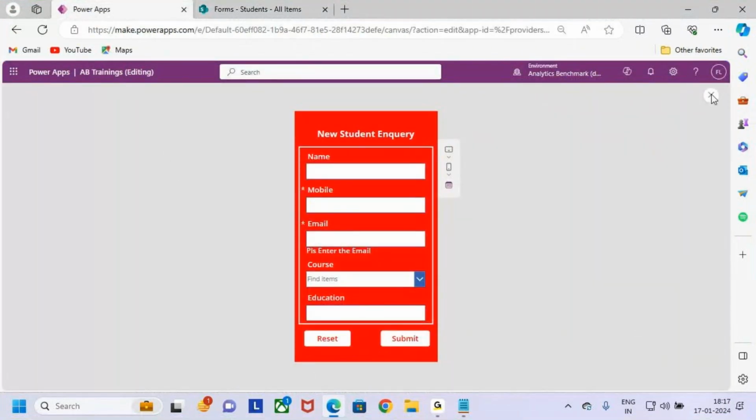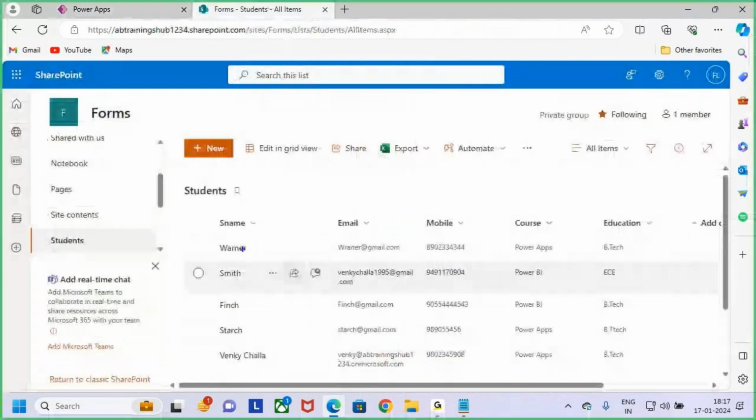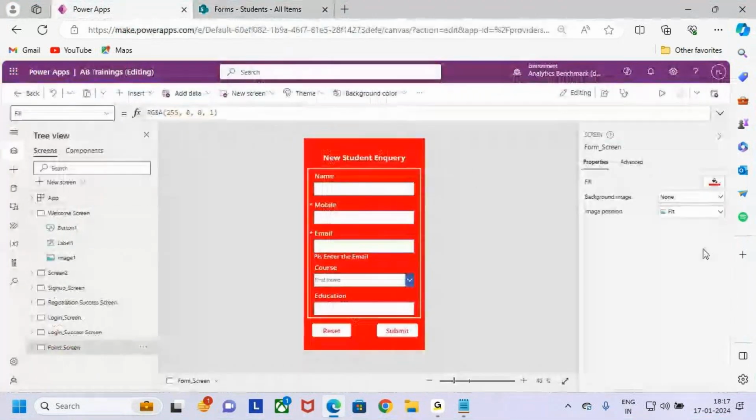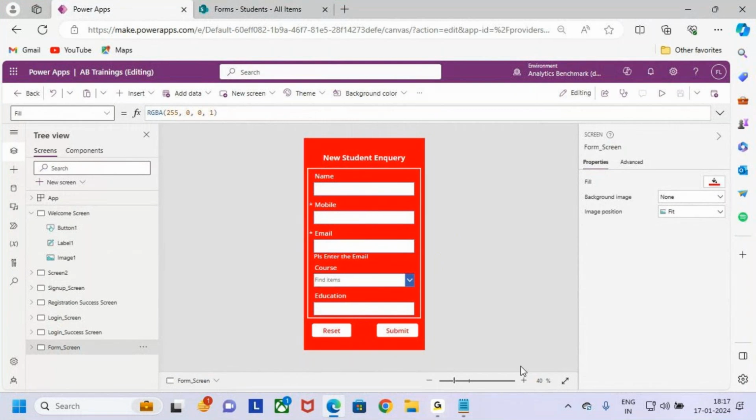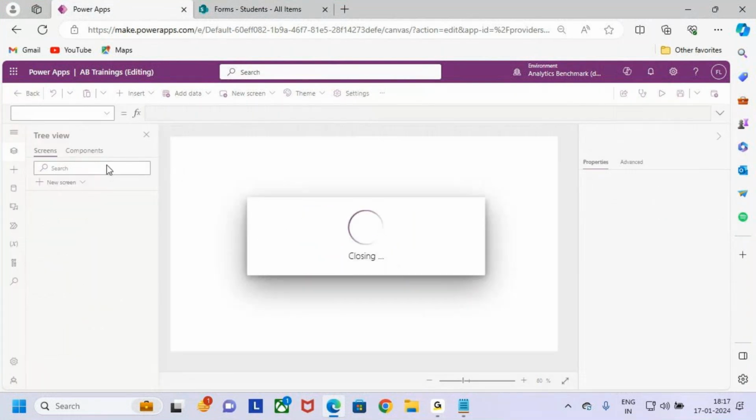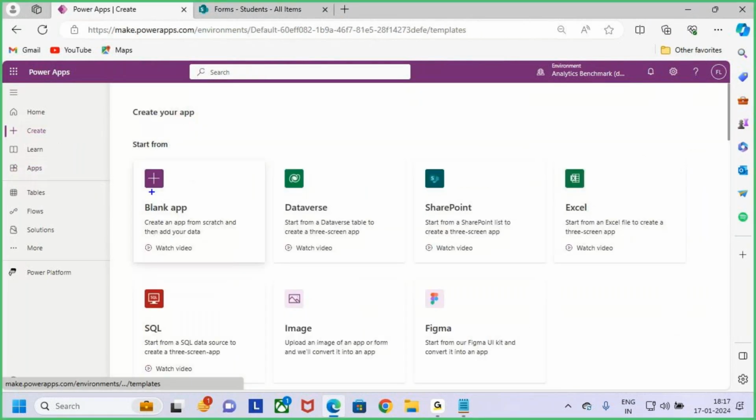Now, let me show you how to create a gallery and how to display this data in Power Apps. So go to Power Apps. Let me create one new app. The mobile layout doesn't look good for creating a gallery, so what I can do here is create one new app. Let me go to the create tab and click on blank app.